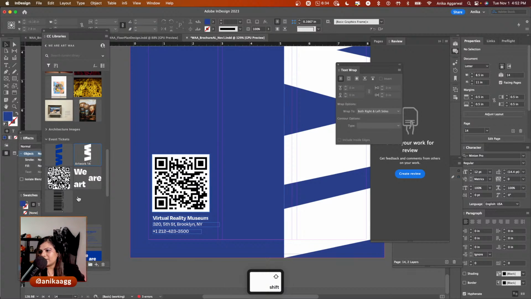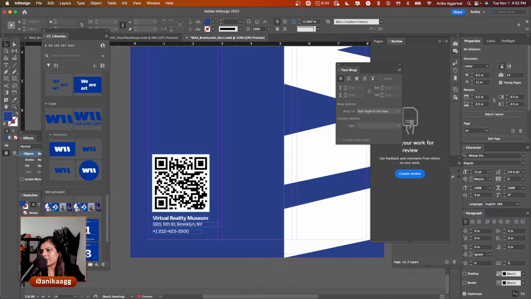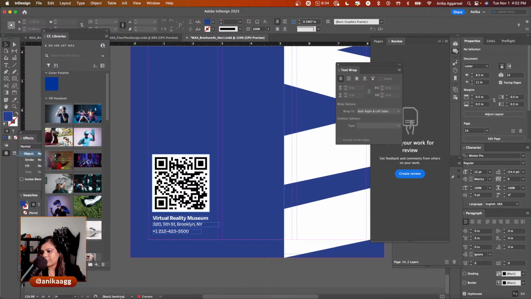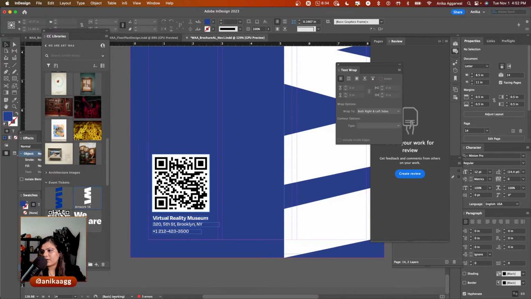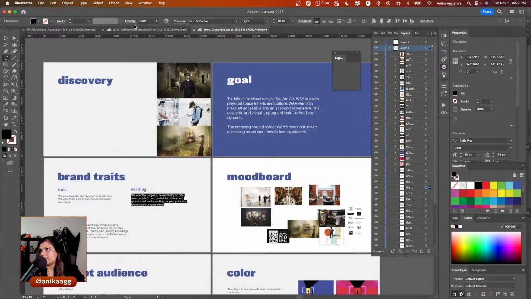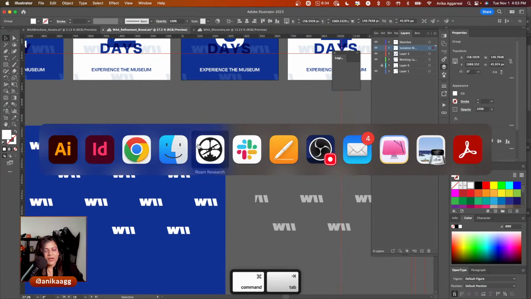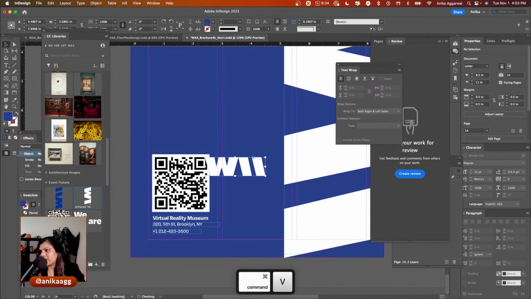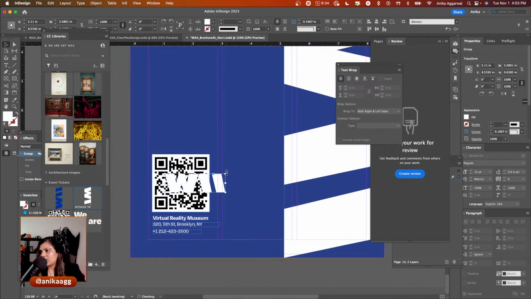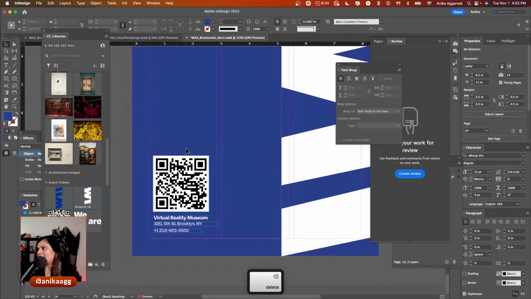I also want to add like a logo on top, so maybe I should do that. Maybe I should add like a white version. I don't have that here, so what if I go to my Illustrator file real quick, go to my refinement. Okay, there we go. We have this logo right here. And then I'm gonna go to my InDesign. It's fine, it's fine. I don't have to add the logo.